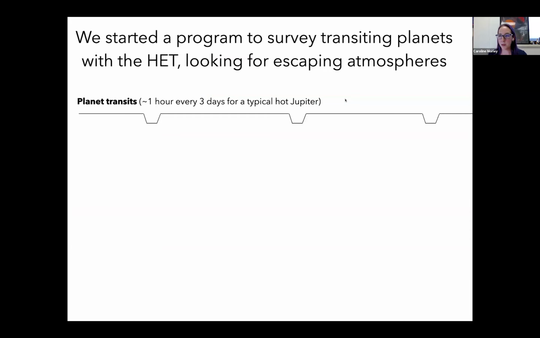So we started this program to observe a whole bunch of these transiting planets with the Hobby-Eberly telescope, looking for these escaping atmospheres. So the way this works, right, a planet transits for about 1 hour every 3 days or so for a typical hot Jupiter. So we're looking to observe at that time when the planet is transiting.